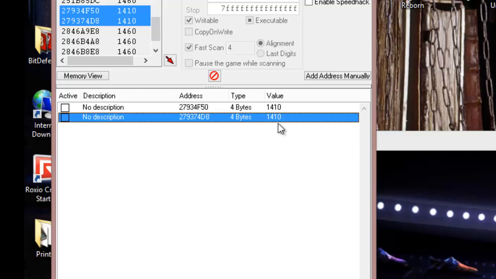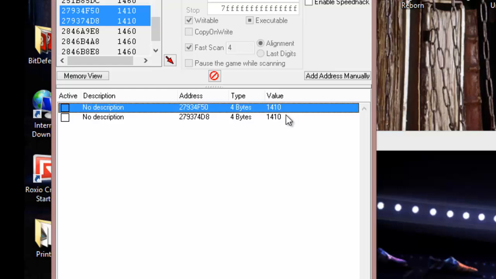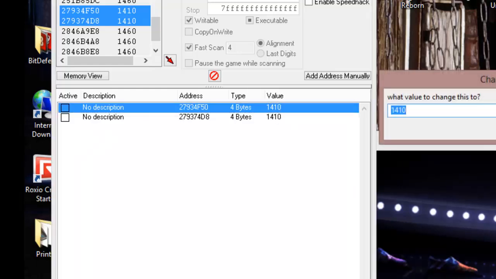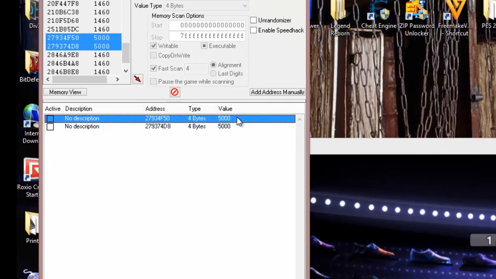No, it doesn't work, which means this cannot be changed. That means the upper one will affect the bottom one. If I change the upper one's value, the bottom one will change automatically. Now let's see. Yep, both of them changed.